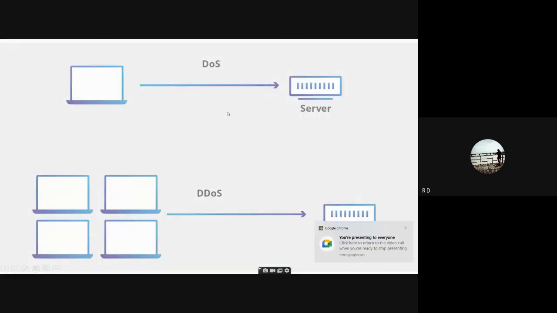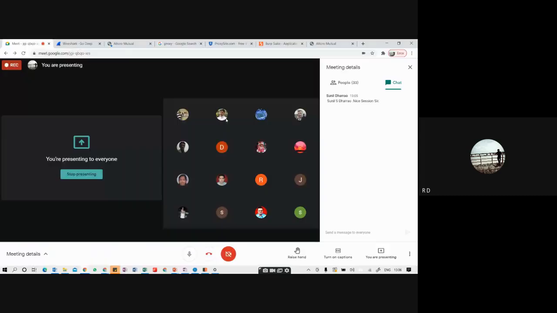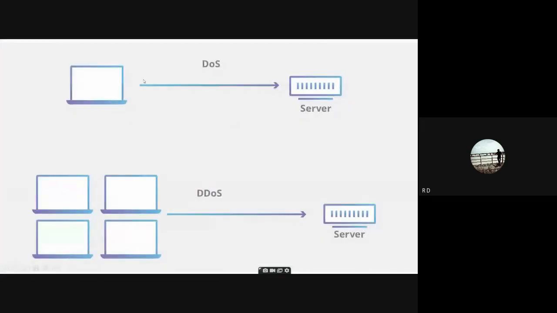All right. So this is about DoS, which stands for denial of service, and the next one is DDoS, which stands for distributed denial of service attack. If one system is sending multiple requests to the server, what is the work of the server? The server tries to respond to the request. It is configured in such a way that whatever request is sent, it responds. So if one system is sending multiple requests to the server, it becomes a DoS attack.